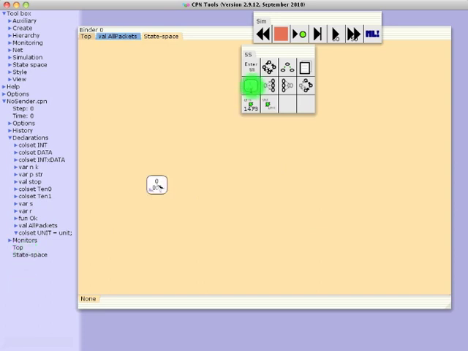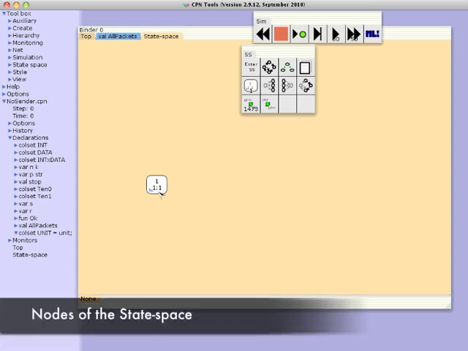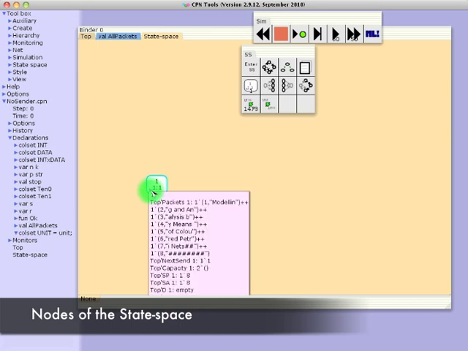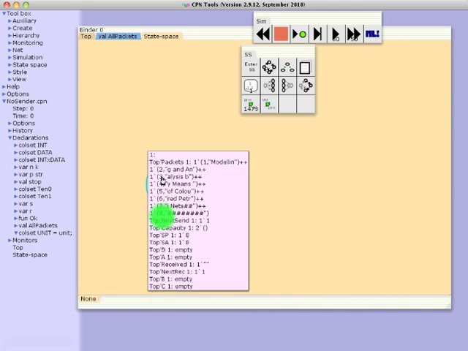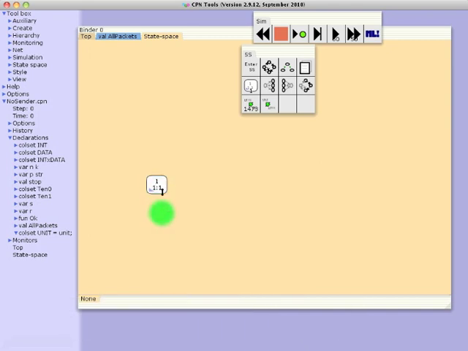So we can draw the initial node of the state space. Initial node is always node number 1. We can see this node has a single outgoing state and a single ingoing state. And we can click on this blue expanded triangle to actually see the marking of the state. It contains a bunch of tokens.